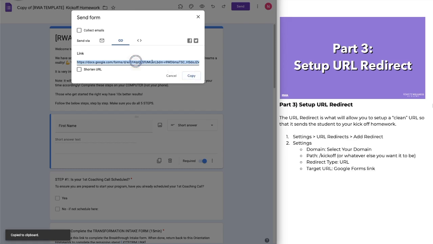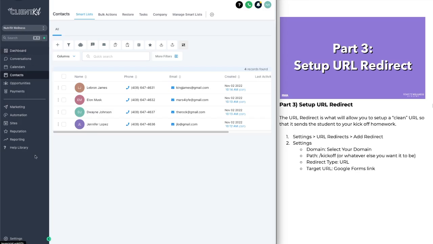But the problem is that this is very messy, right? It's not a very good and easy way to send it to our students. So when we copy this, we're actually going to set up a URL redirect. Now, the cool thing is that normally you'd have to go through some DNS settings, Cloudflare, in order to set up URL redirects. But the beautiful thing is that TCK has already made it extremely easy for us to set up URL redirects to any single email or link or domain that we want. And this is how we do it.